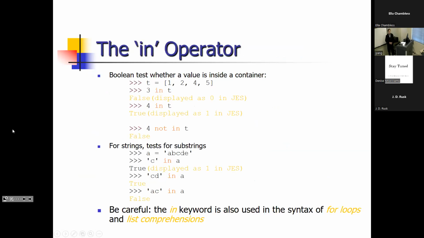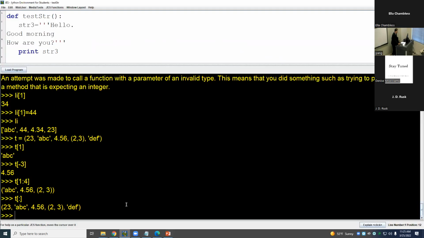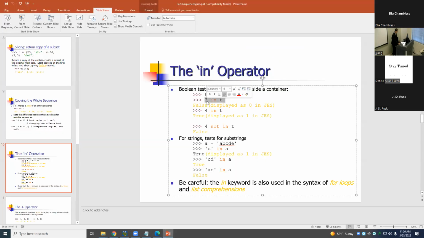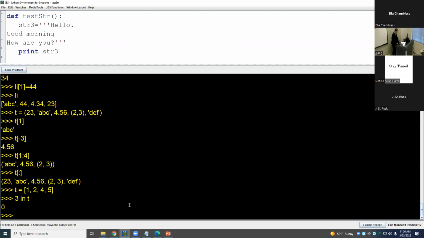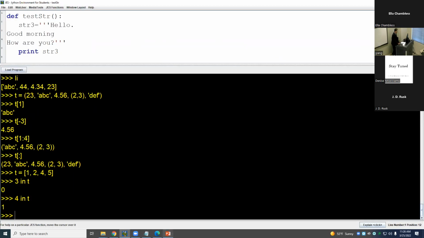And this is to check if an element is in a tuple. For example, if you have such a tuple, and then if you call 3 in T, you get false because 3 is not in the tuple. But if you use 4 in T, you get true. Okay, T is 1, 2, 4, and 5. If you use 3 in T, you get false. In JSON, false is displayed as 0, and true is displayed as 1. If you use 4 in T, you get 1. This is true.